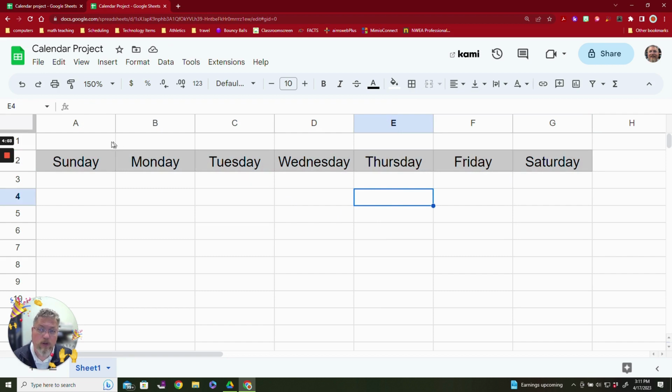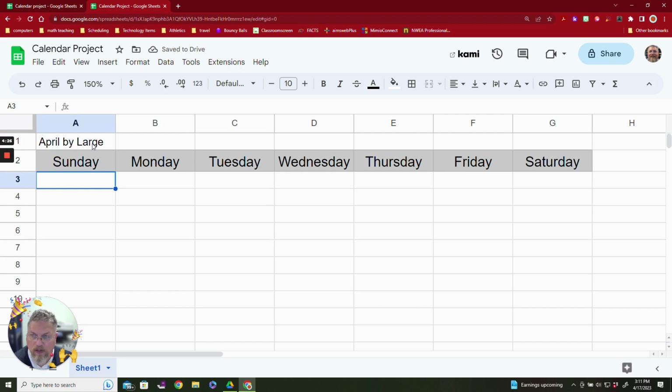Now I'm going to put the first row in, and I'm going to put April. That's the month I'm working on. And I'm going to put "by Large." You would put your name because you are not Large. You are whoever you are. All right, but the problem is notice it's clear over here in the first cell. I want it in the middle, but I don't want to just type it in this cell.